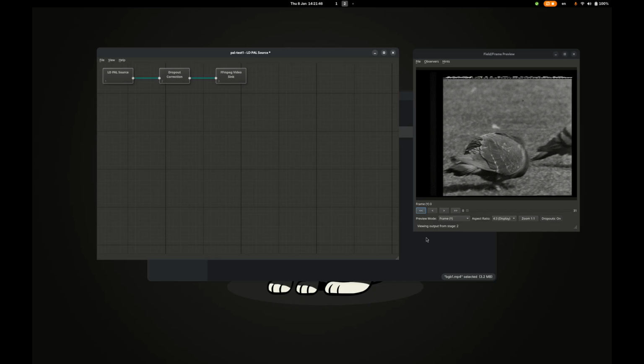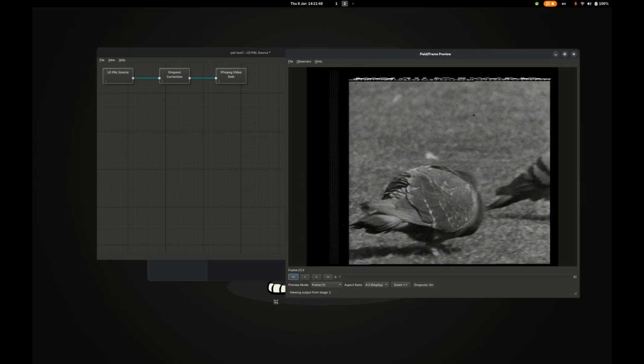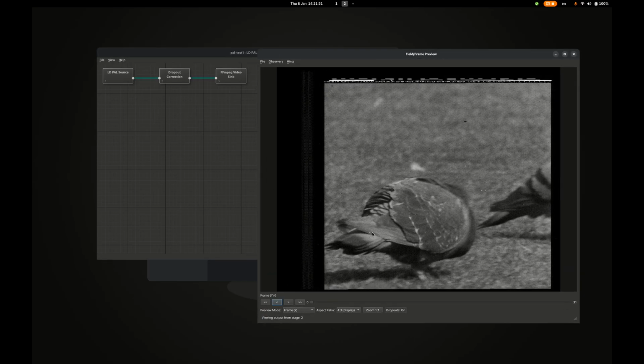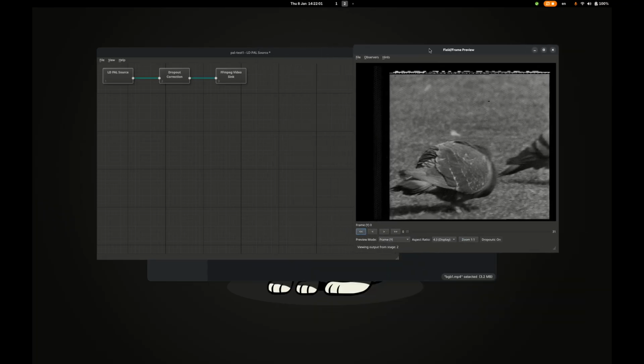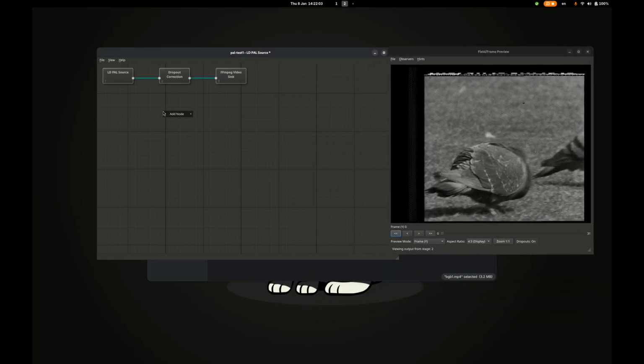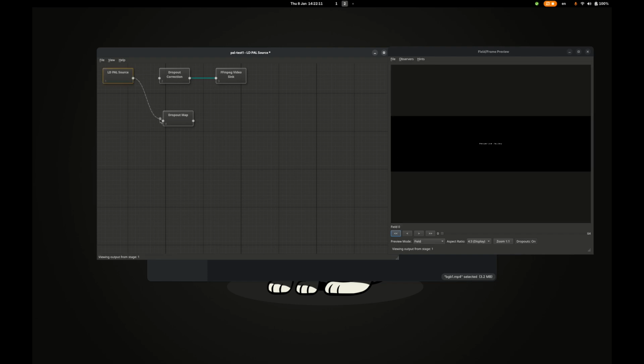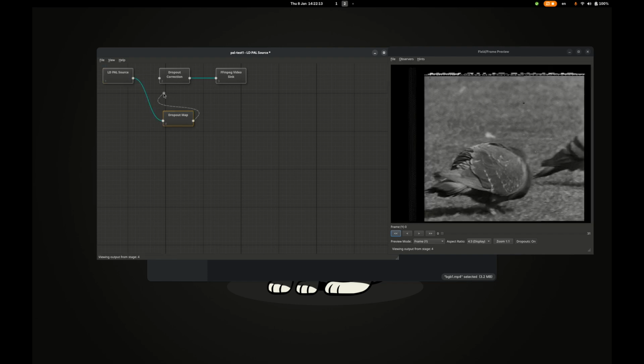But generally with these types of files, you can see, for example, here, there is a dropout that's been missed by ld-decode, so it's not been marked. So one of the things that you can do in here is bring in a new type of transform called a dropout map. And what we can do with this is insert the dropout map between the source and the dropout correction.